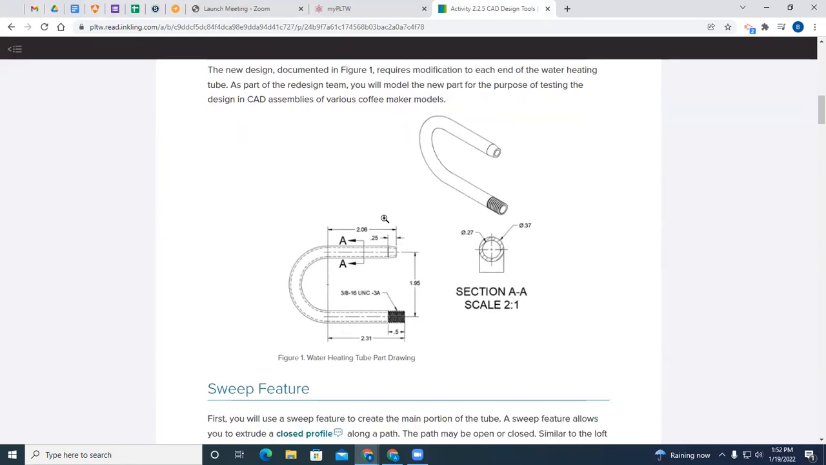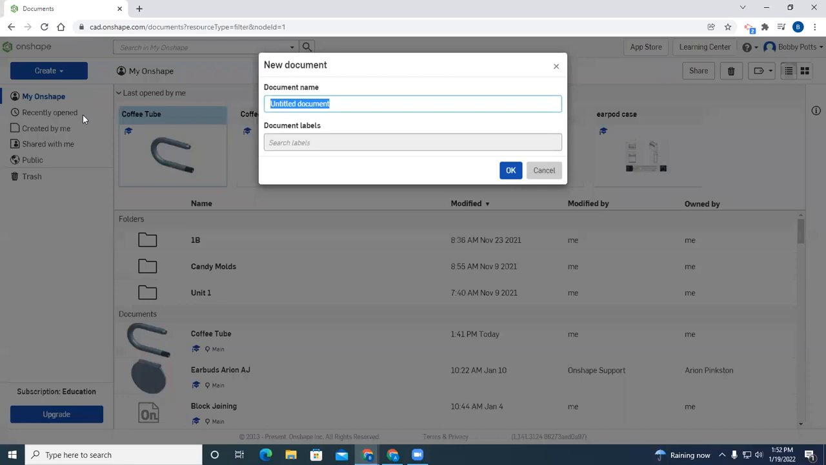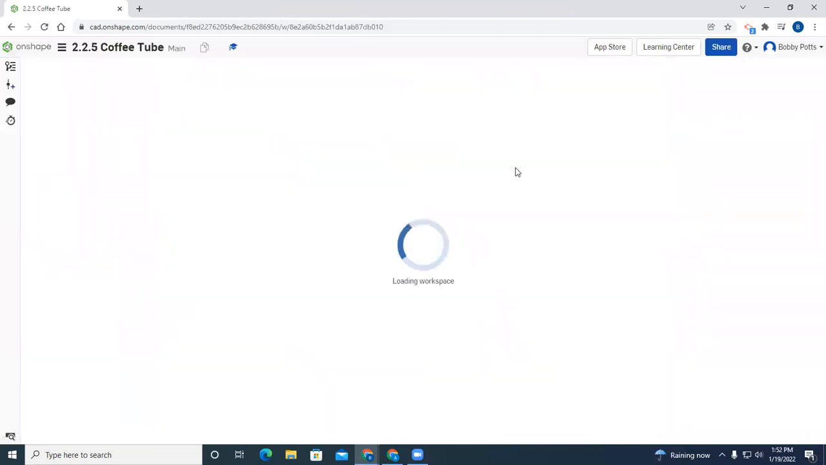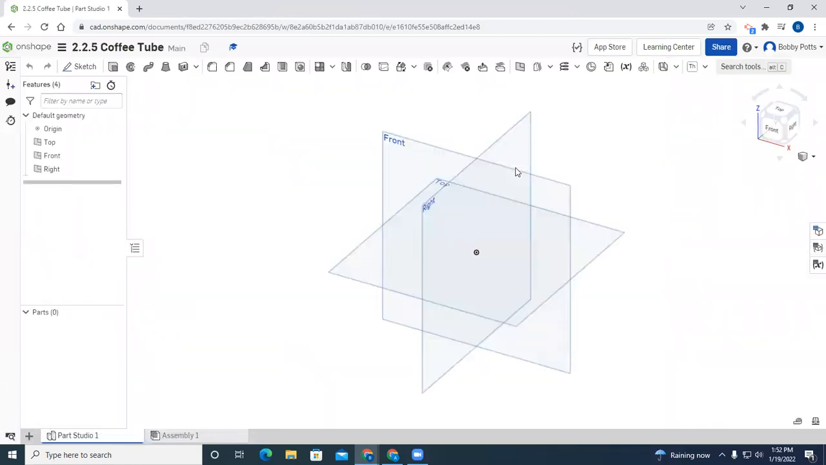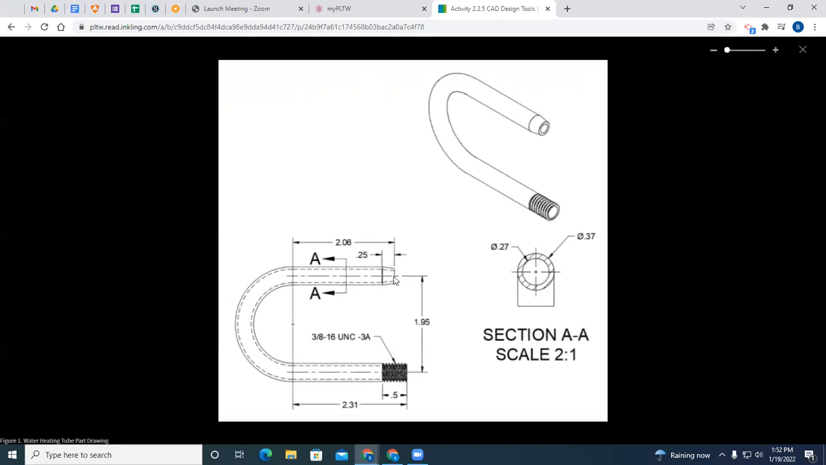So let's open up Onshape, create a new document. We're going to call it 2.2.5 coffee tube. All right, so first thing we need to do is create just this center line that goes all the way around. To do that, I'm going to start by just making this line right here.